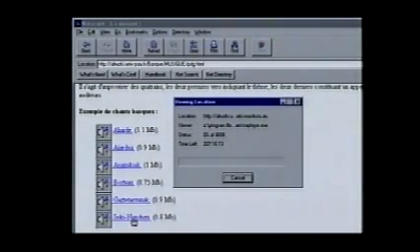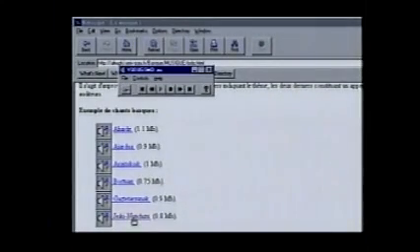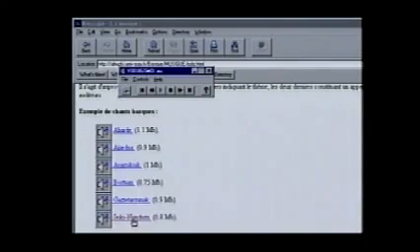This is where having a faster modem comes in handy. Audio and video files are very large and can take some time to download. After a while, it's finished downloading, and Netscape automatically plays the file. I can use the controls to rewind, replay, or stop this sound file.